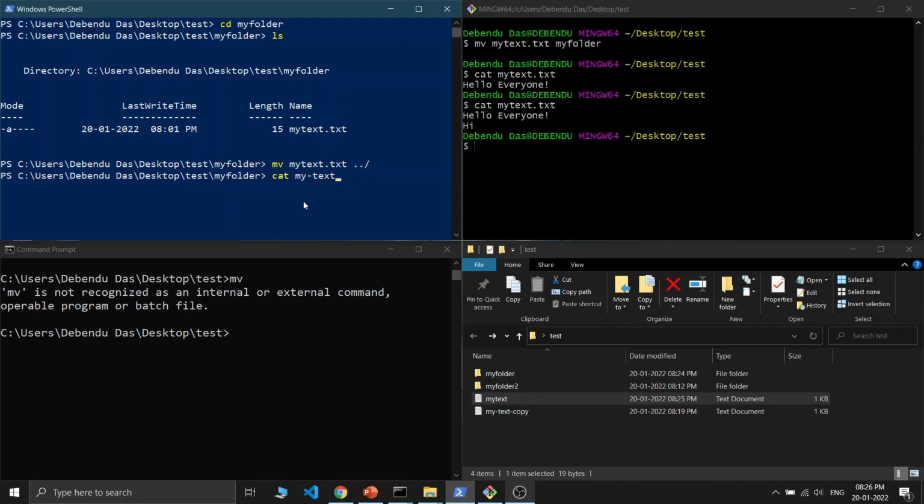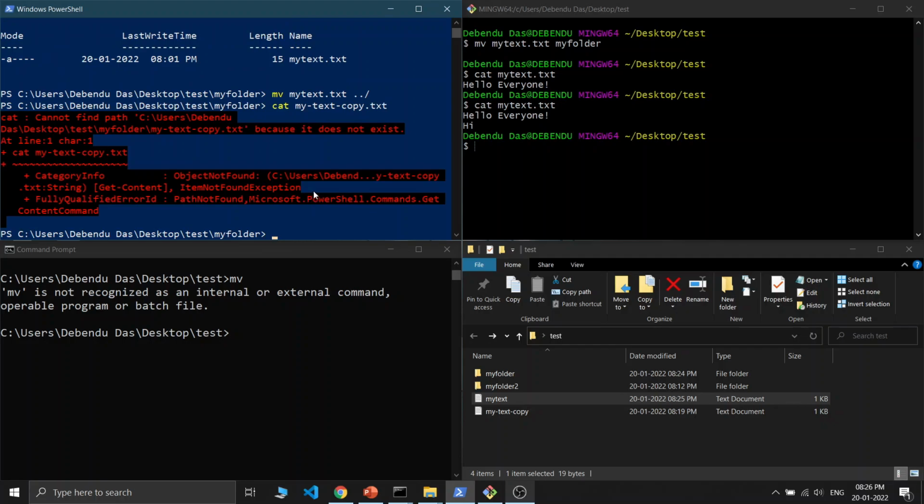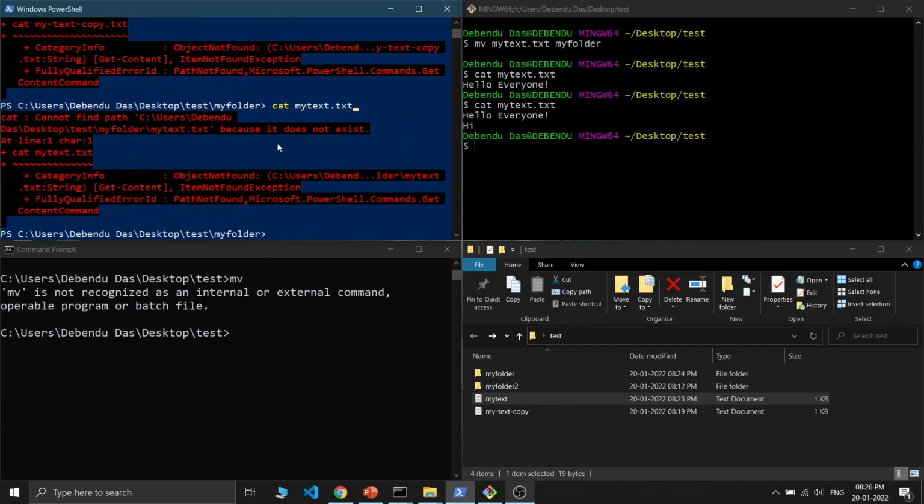And now I wanted to see what's inside my text copy file. So my text copy.txt, and just seeing cat is not recognized by Windows PowerShell, so cat will not work in the PowerShell. Okay, fine. So it is not working in the PowerShell. So Git Bash is the actual modern terminal, and that's why I love Git Bash.